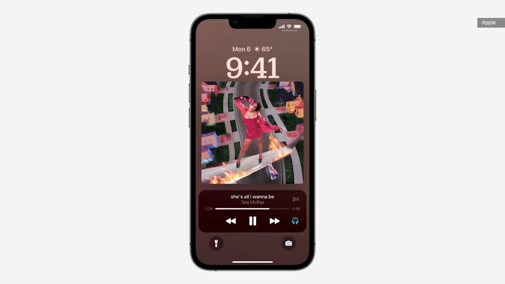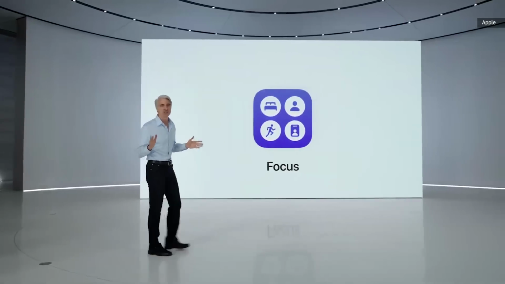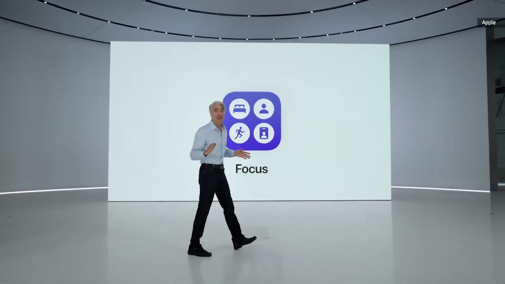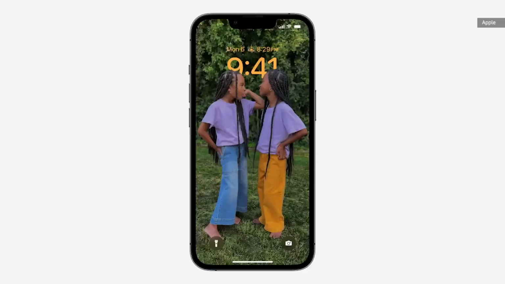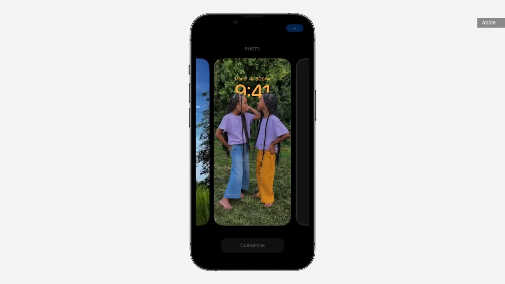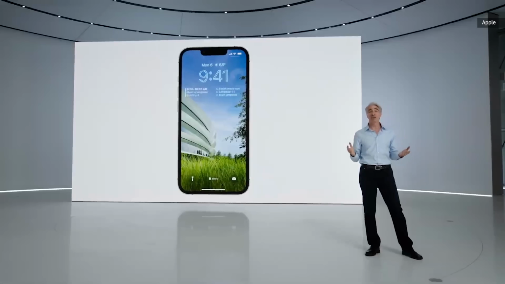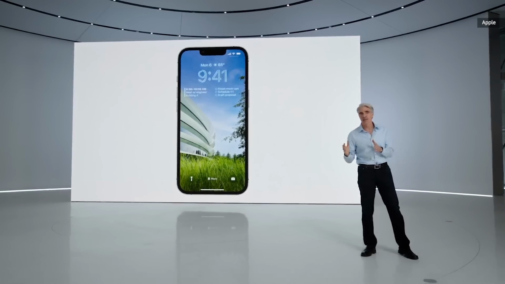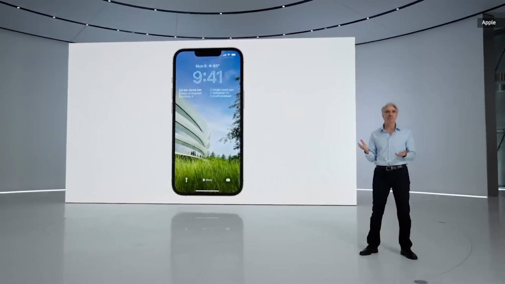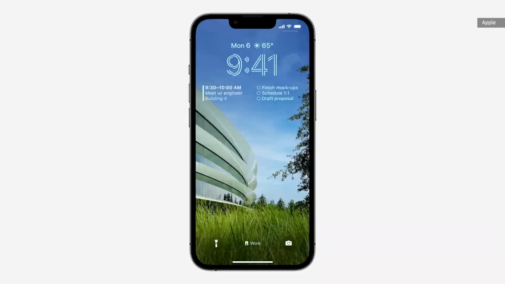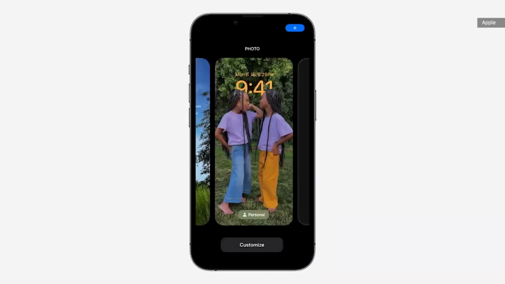while you listen along. Focus has helped people reduce distractions and stay in the moment. And this year, we're taking it further, starting with extending focus to your lock screen. This means your choice of a photo and widgets can all be tied to a particular focus. You can have a dedicated one for when you're in a work focus, with widgets showing your upcoming meeting or to-do list.